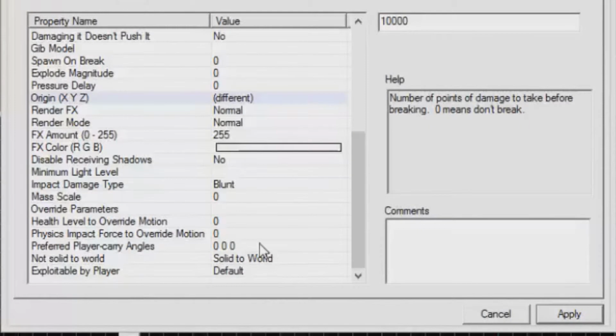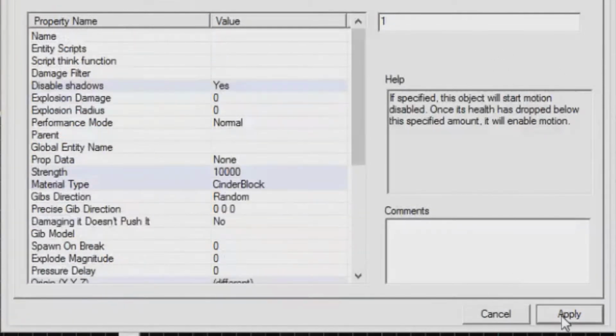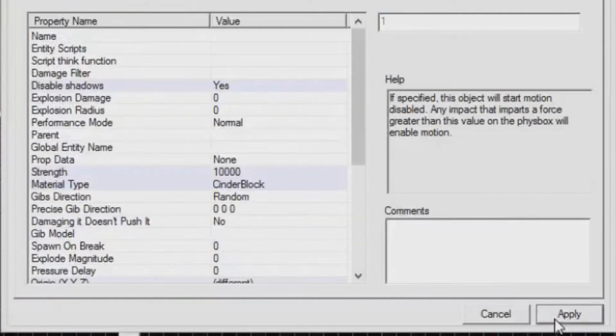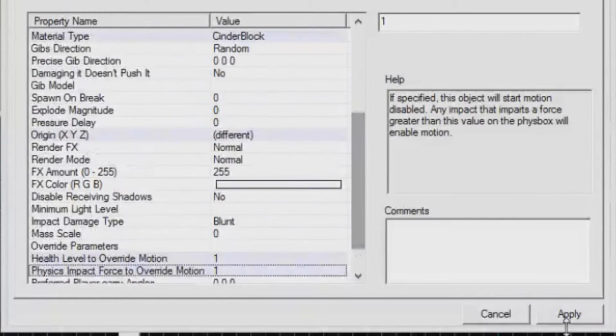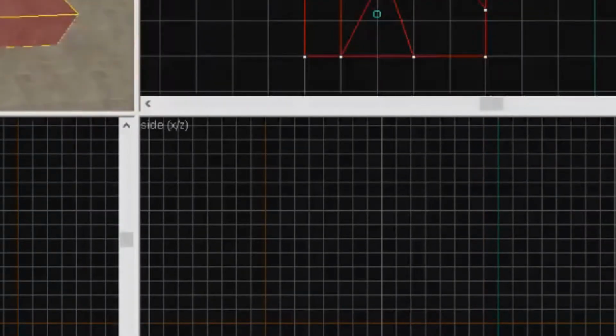Now, the problem with that is that gibs don't work right in Source Filmmaker. Set these two parameters to 1, and you should be done. I'll show you what I mean by the strength thing in the next example. Now just go up to File and run your map.